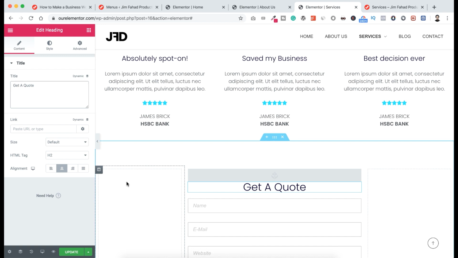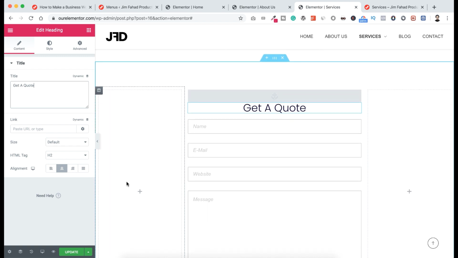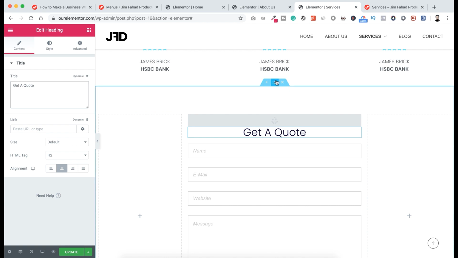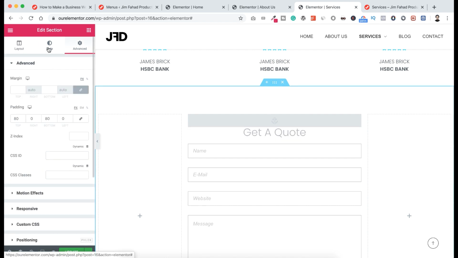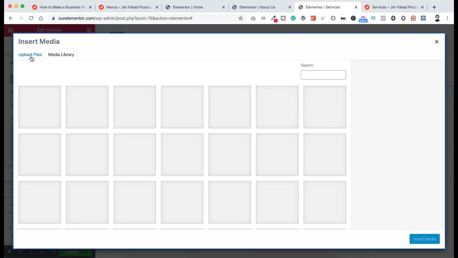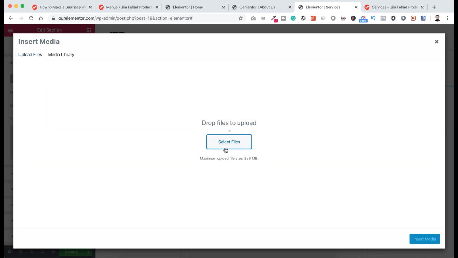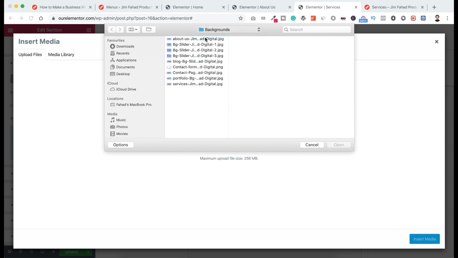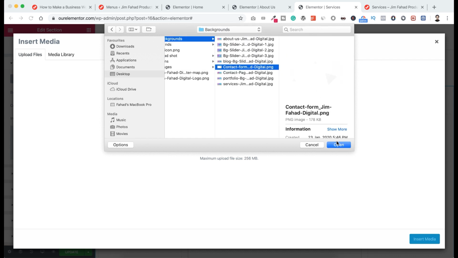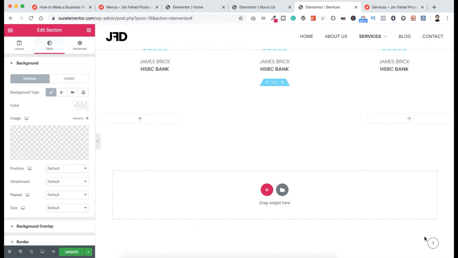Also I want to add a background image on this contact form section. So to do that, grab on this section icon, let's go to styles, select background type classic and choose an image. Go to upload files, select files, go to Elementor folder. From background, let's select this image, open it, click on insert media.